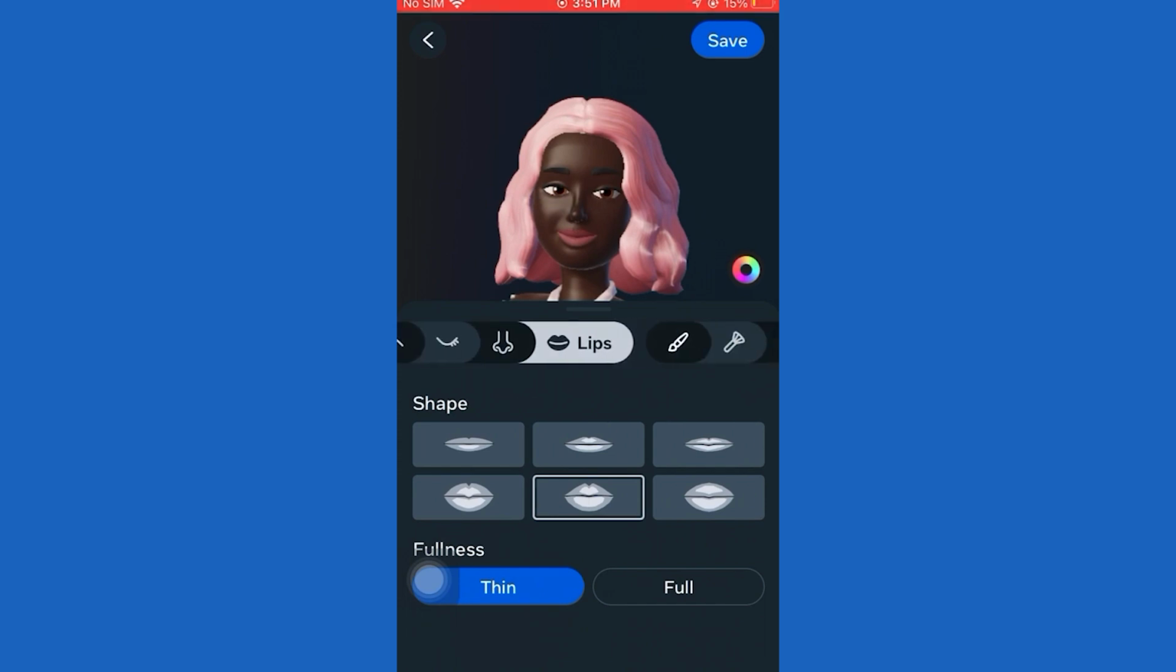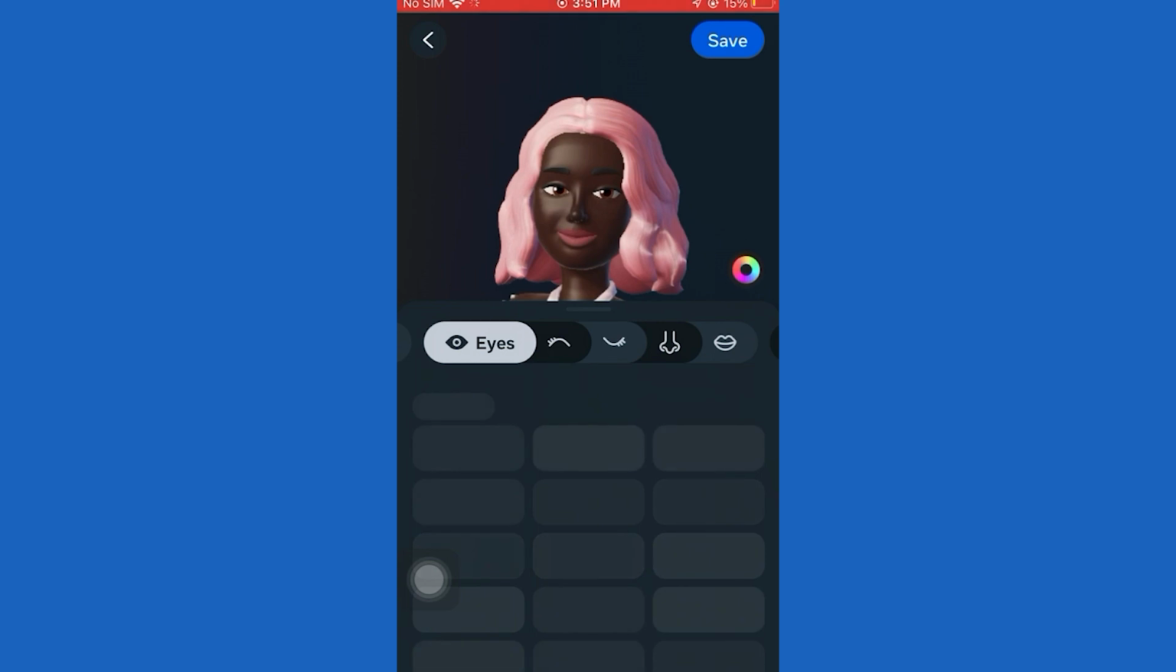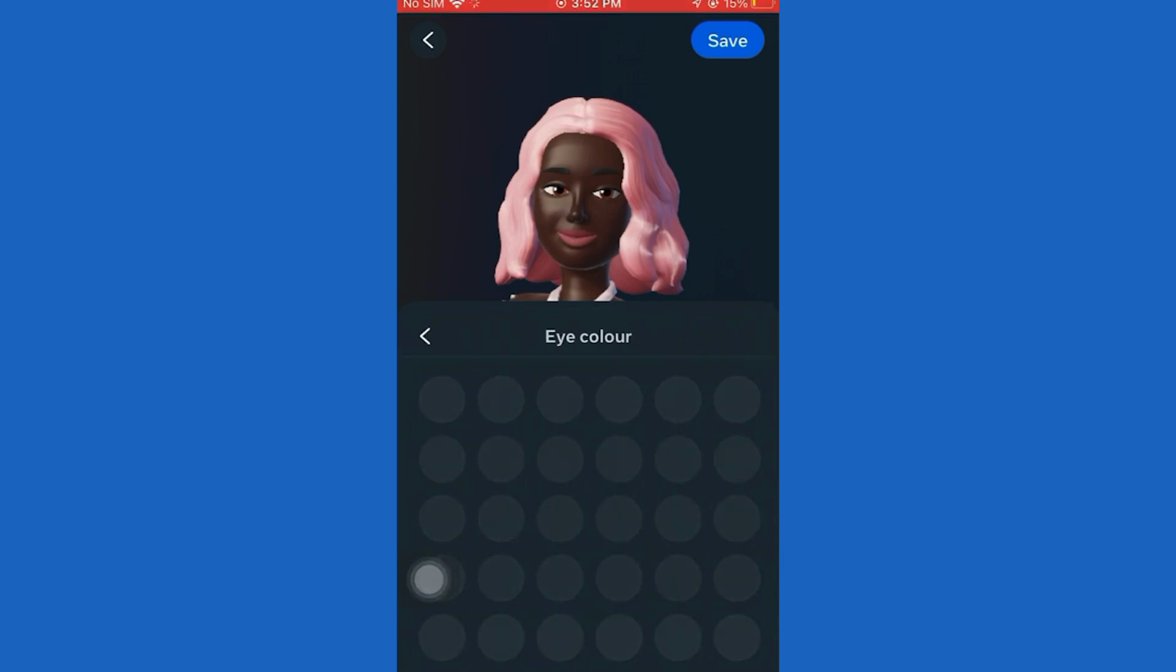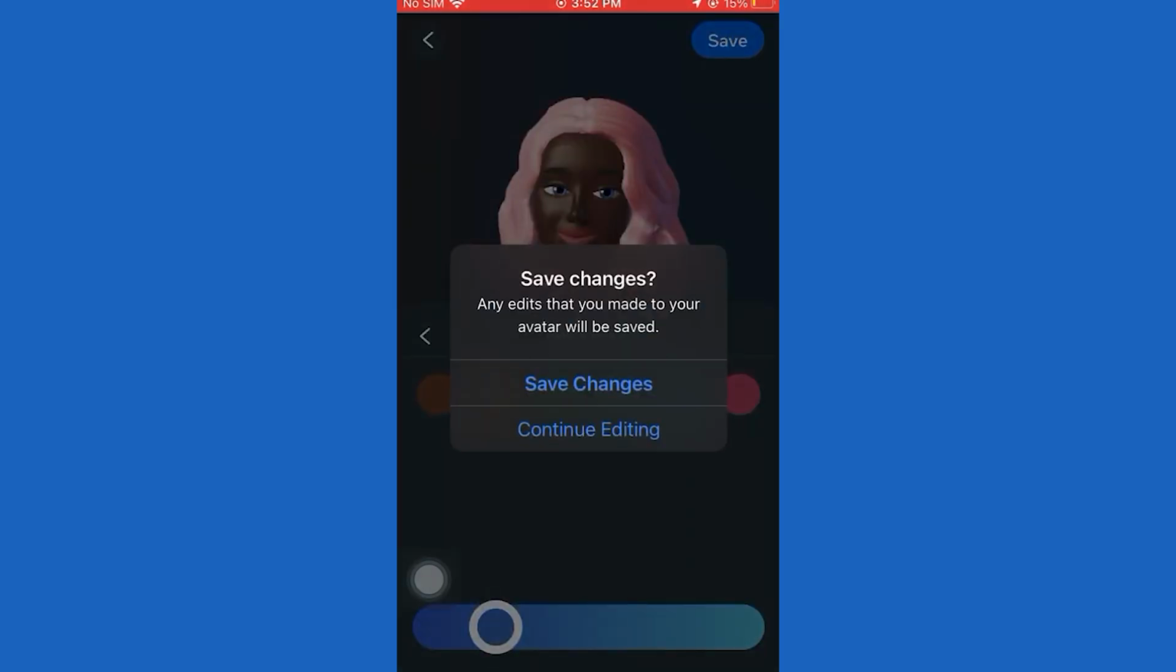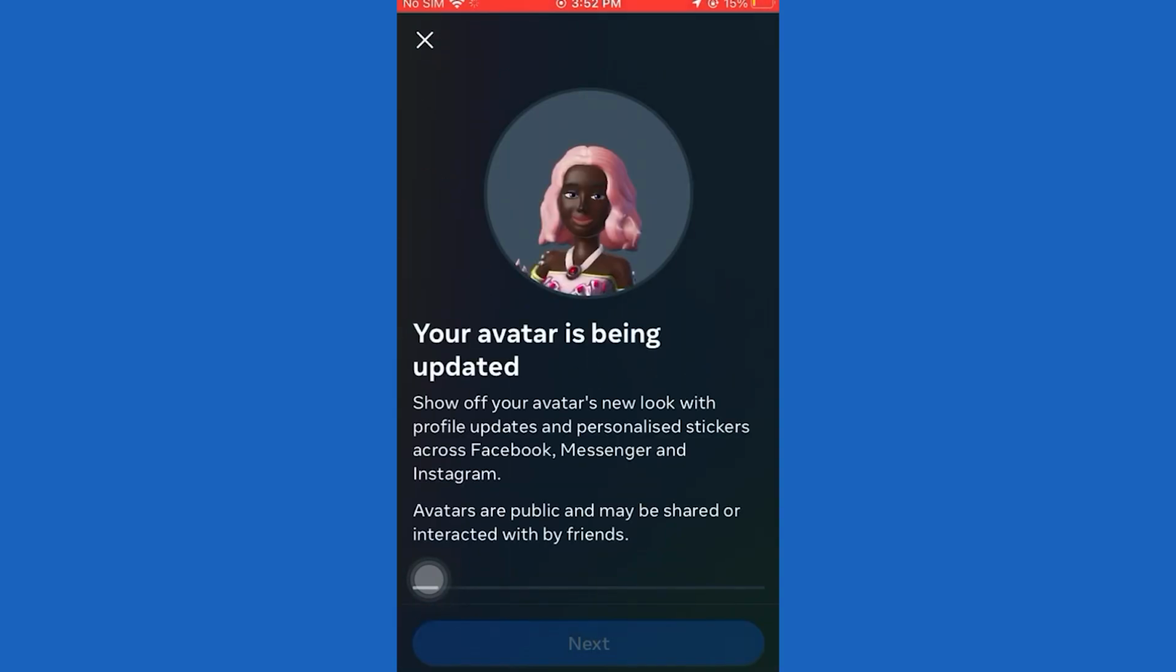Play around with these, and when you are satisfied with your avatar, save the changes. It will take a few seconds. Now you can use your avatar in stickers and as a profile photo.